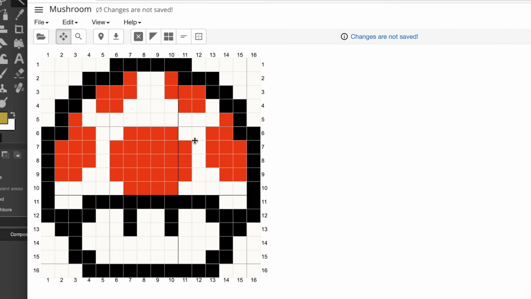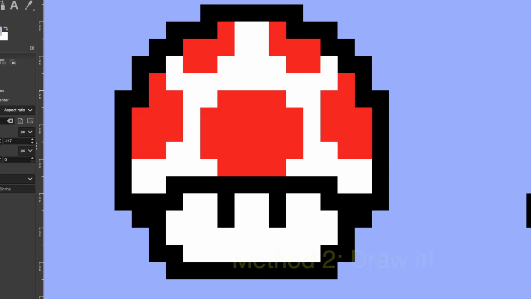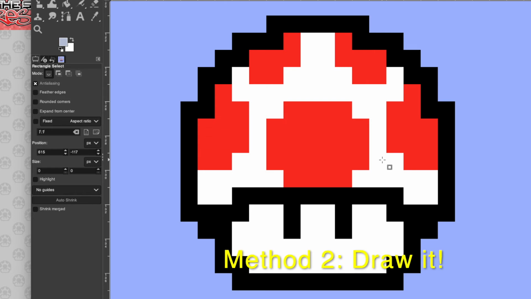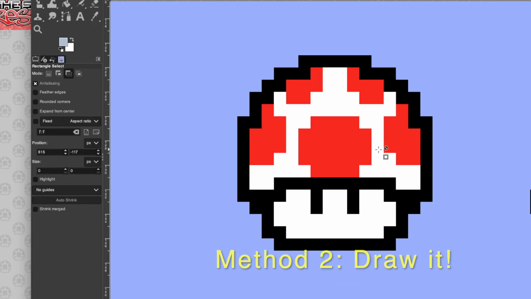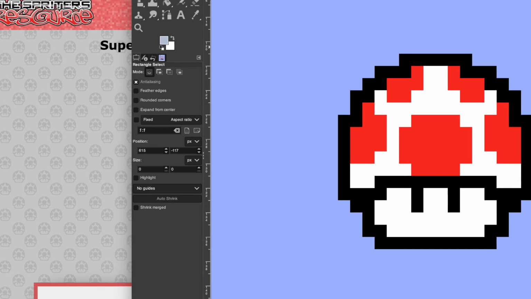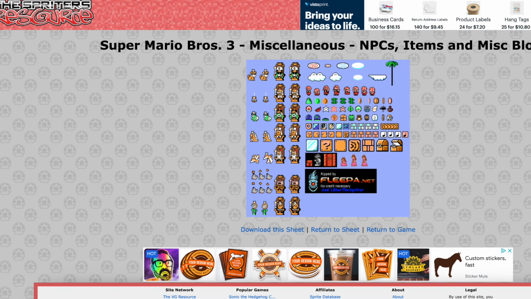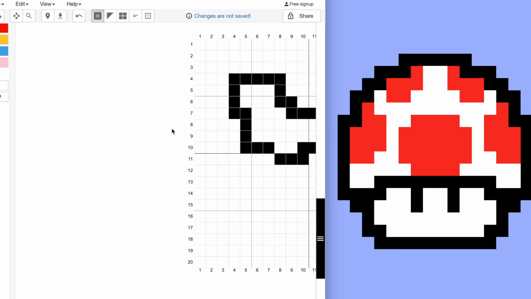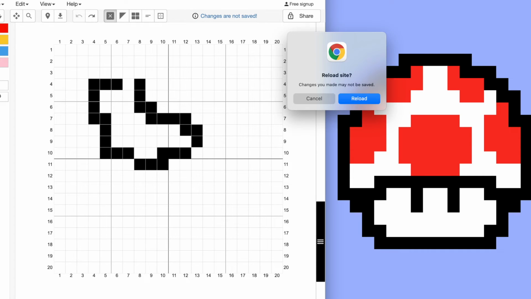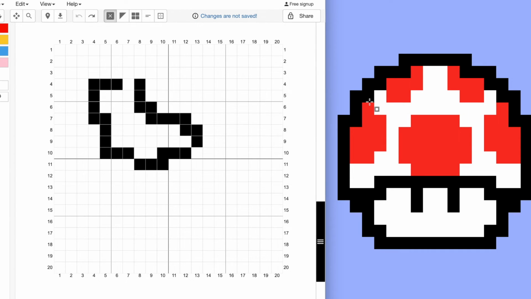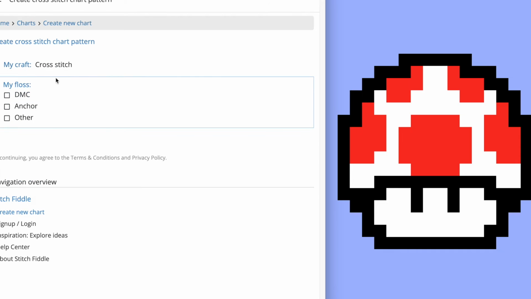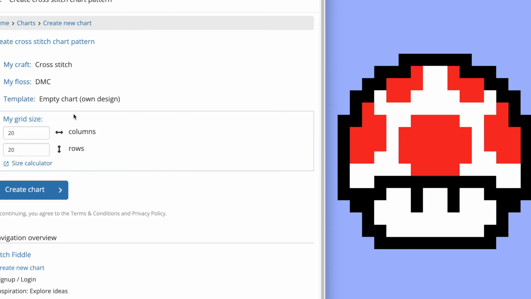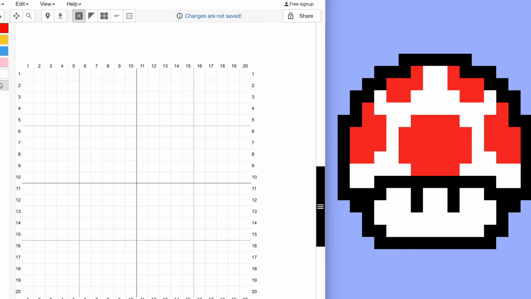If you're not as handy with the photo editor and you'd rather just draw this by hand, you can easily do that too. Take your picture to use as a reference. Zoom so it's a size where you can see both windows on the screen at the same time. And then we're going to open our Stitch Fiddle. I'm going to just reload this to reset my drawing here. Get my black color back.